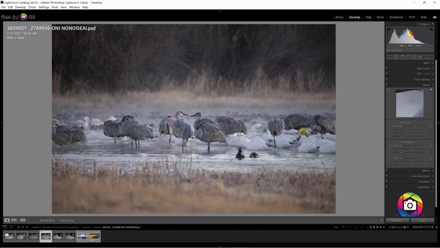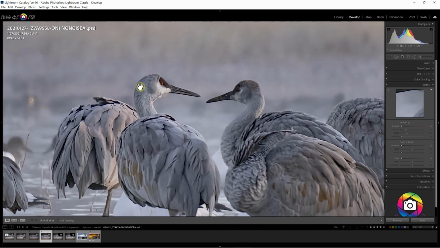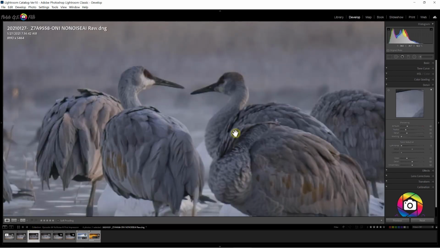So here is the PSD using pretty much the same settings, where we had to go almost to the extreme of the sliders to get the detail. Now, how does it compare if you give it the raw file when you use On1 NONOISE AI standalone, open the raw file? That's what I did. And here it is with the raw file.